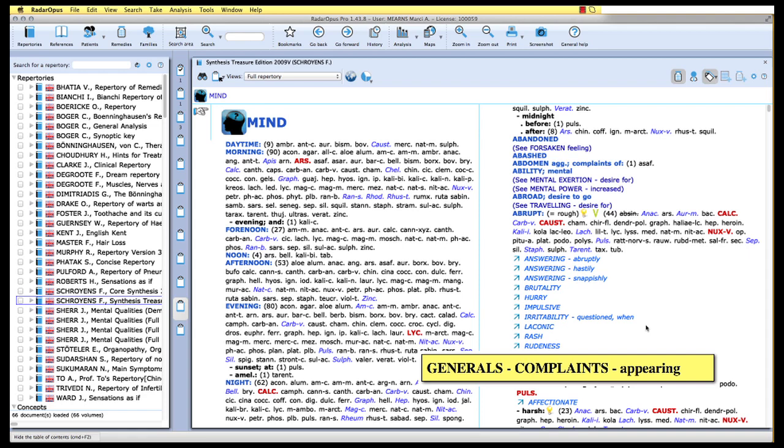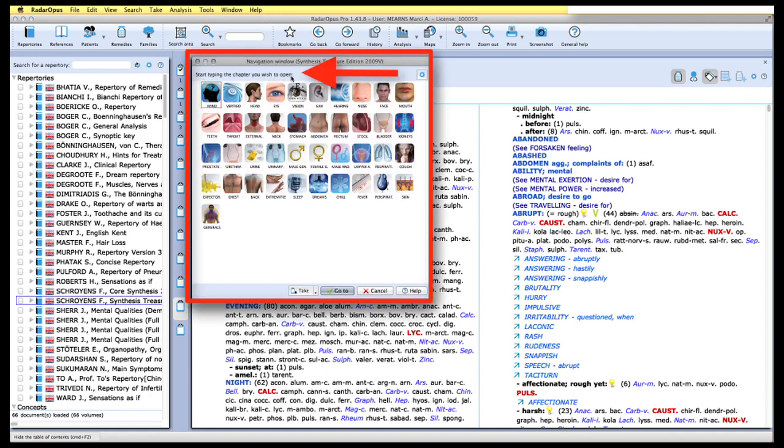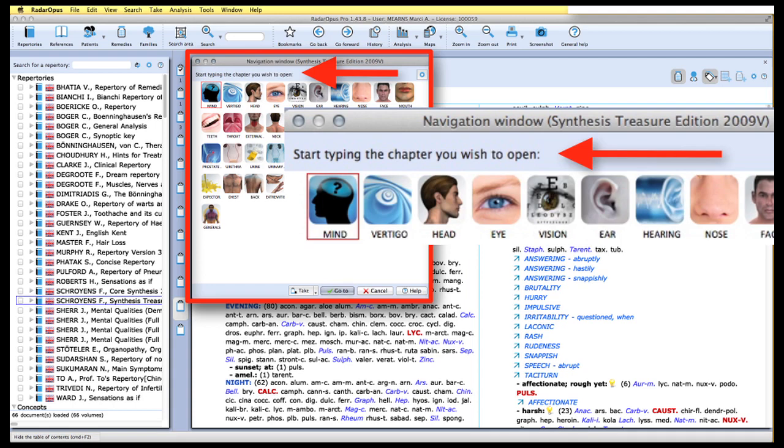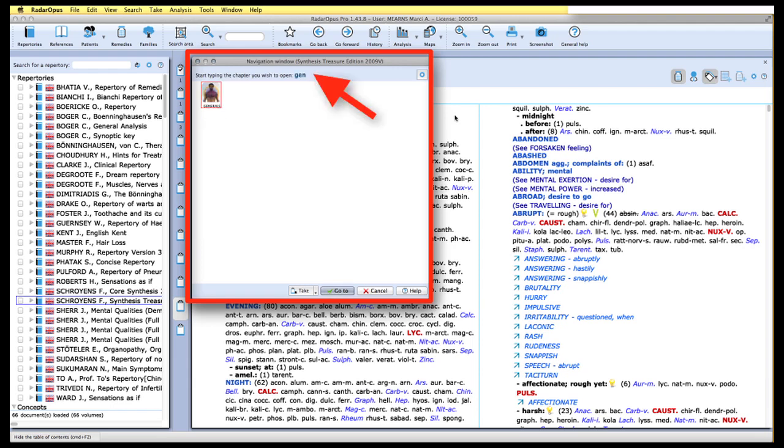So I'm going to begin by opening up the navigation window for the synthesis repertory. We can do that by pointing to the binoculars located here in the upper left-hand corner of my repertory window. One click on the binoculars opens that window, and there's actually a prompt here that says start typing the chapter you wish to open. So I've put my mouse to the side and I'm going to begin typing now GEN for generalities. And you'll notice that as soon as I began typing, the generals chapter was highlighted. The rest of the chapters have disappeared.